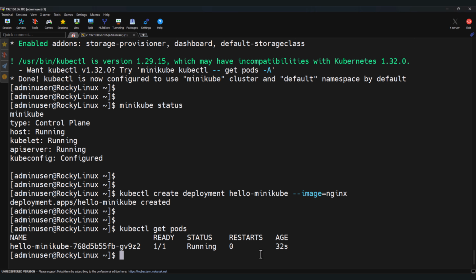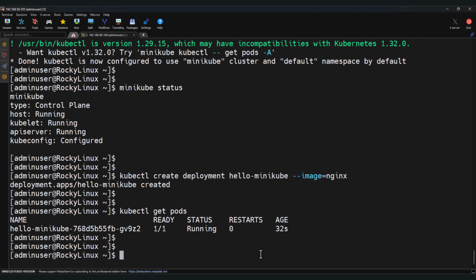Next, we need to expose the deployment so we can access the NGINX server from outside the cluster. Run kubectl expose deployment hello-minikube, with the type; you can mention NodePort, and provide the port.